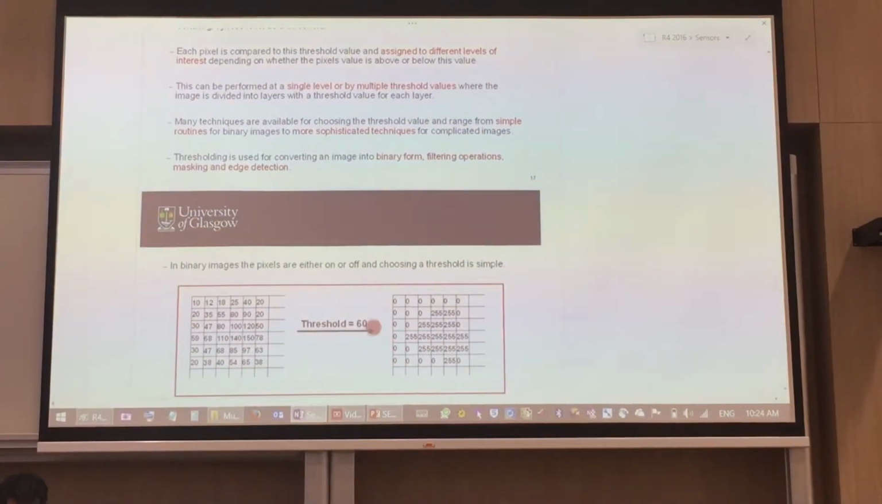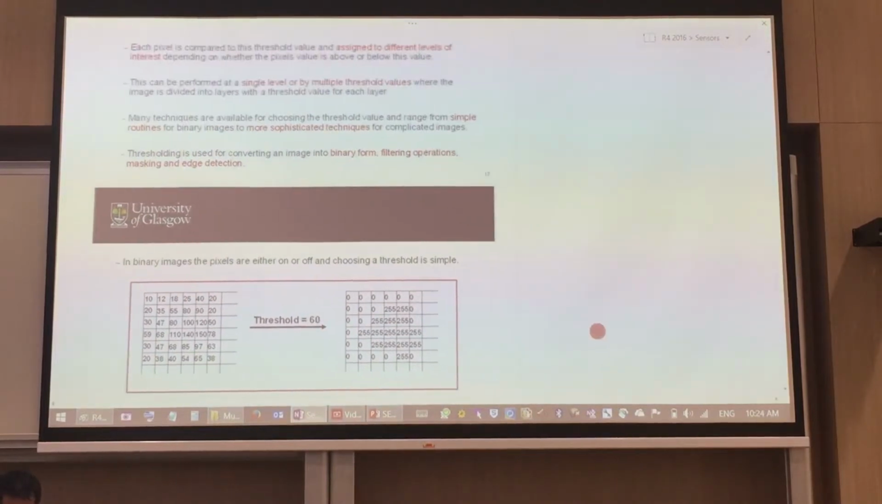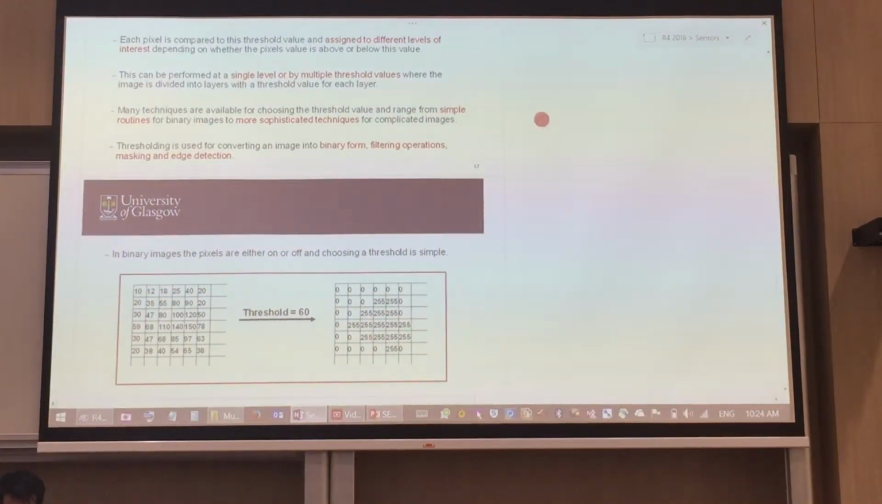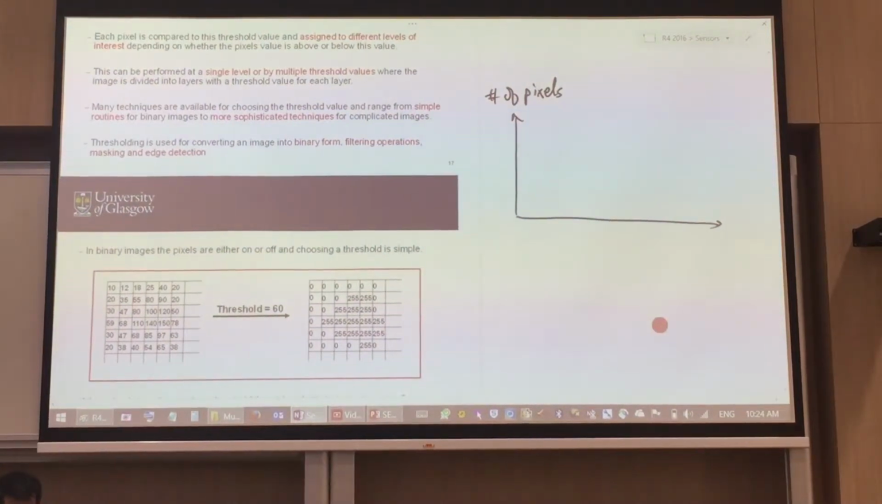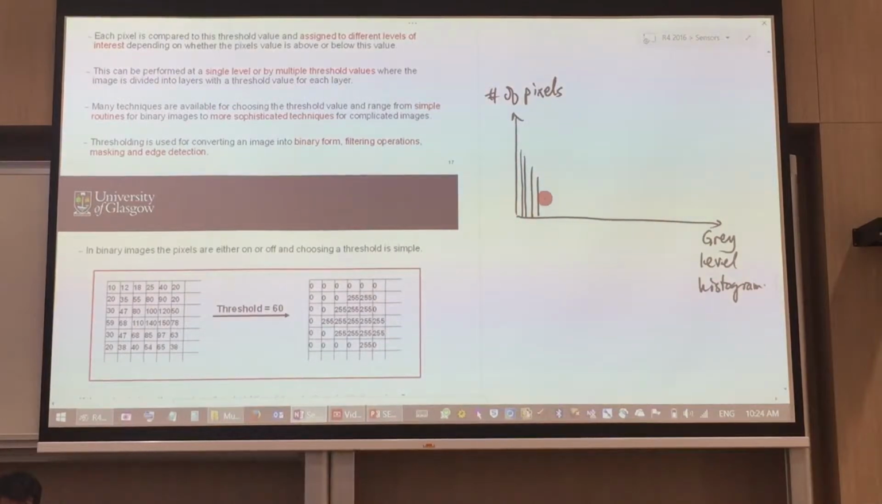And how do we go about deciding this threshold level? There's a way to decide that. Maybe if I do a sketch, this x axis is the number of pixels, and this axis is your gray level. So let's say I have an image that looks something like this. Let me just quickly sketch it out and see.